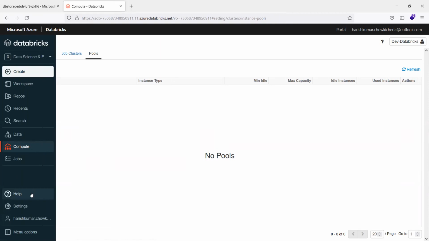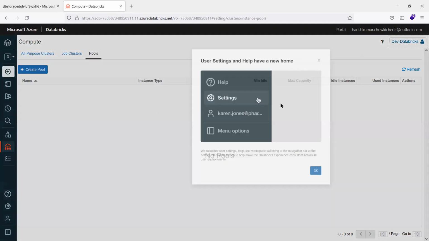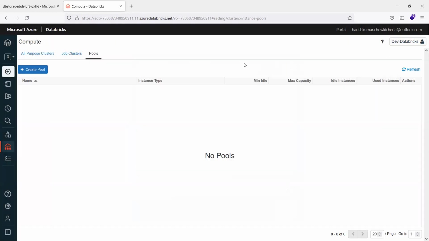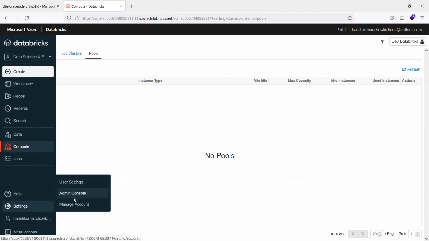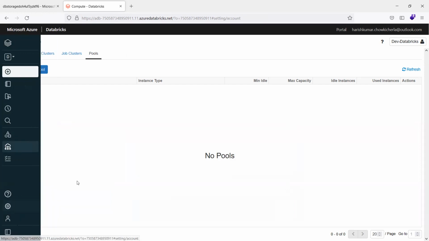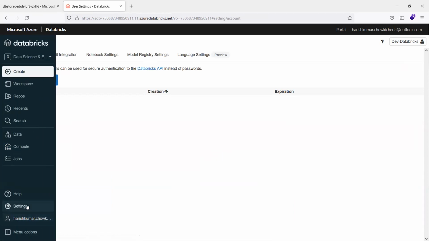All right, so again, there is help and there are settings, and this is my individual user account. You can see the same thing here. So again, I'm going into the settings. Here you can see user settings, admin console, and manage account. What are these user settings? User settings are nothing but individual user related stuff.